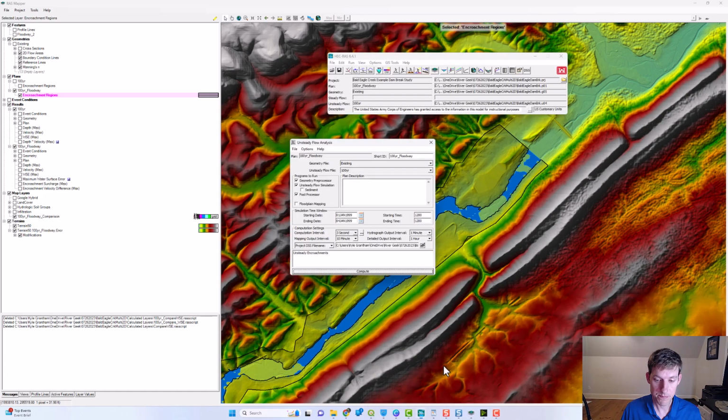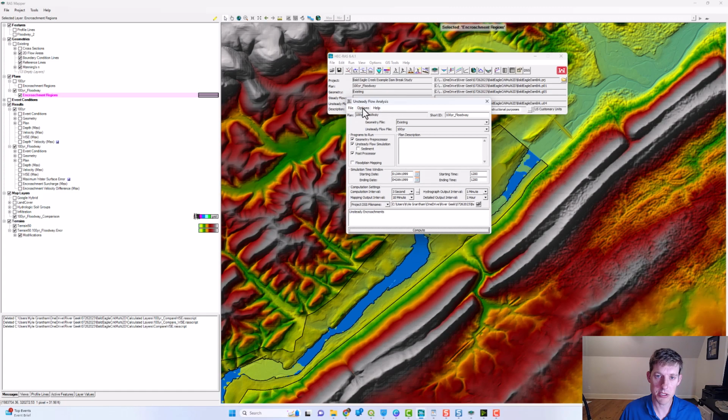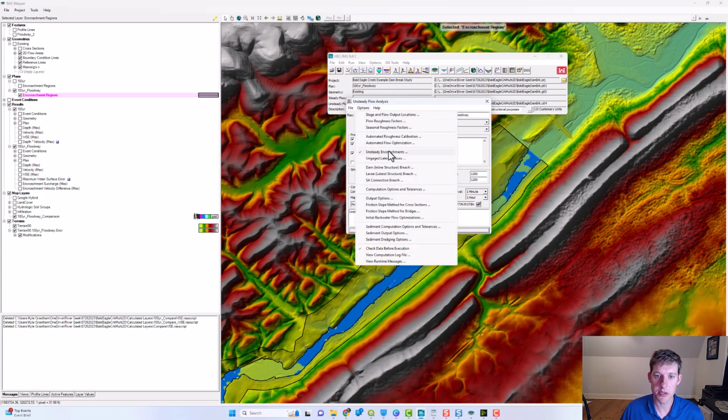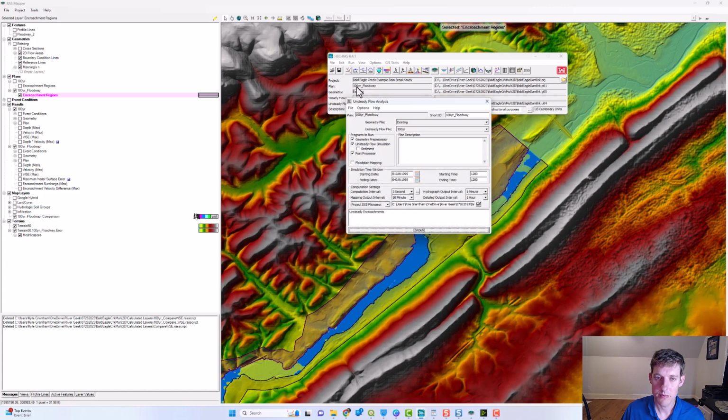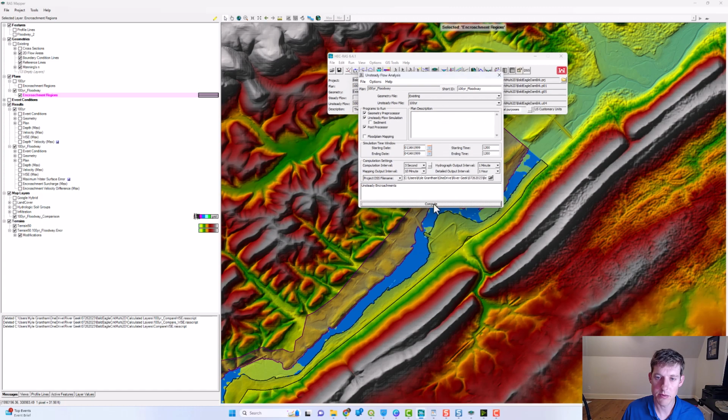So from here, we're going to make sure this is configured. So we're going to go to unsteady encroachments. We have our target rise as 1, and then our fill slope on terrain is 0.001. Save that and then run this.